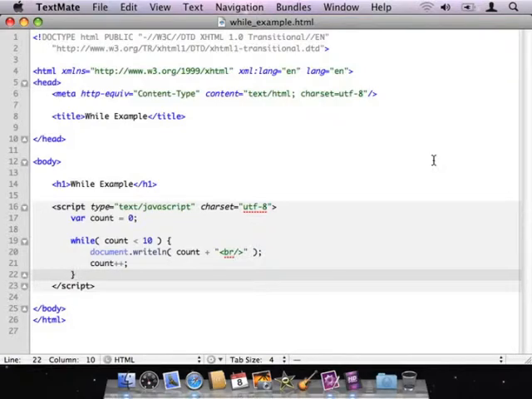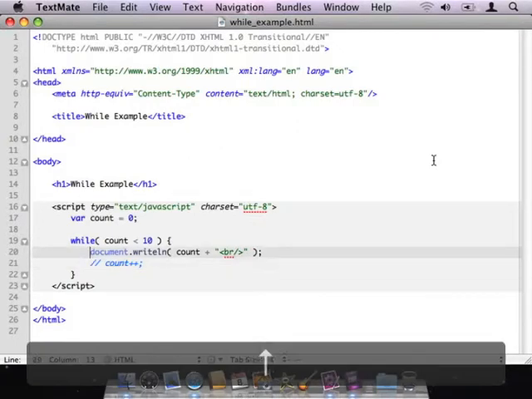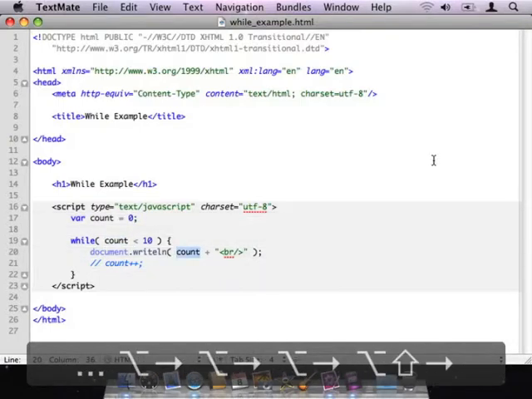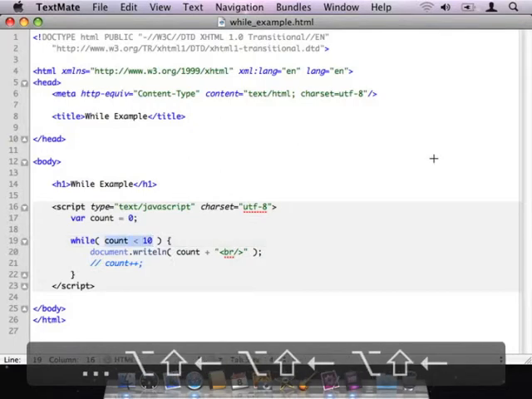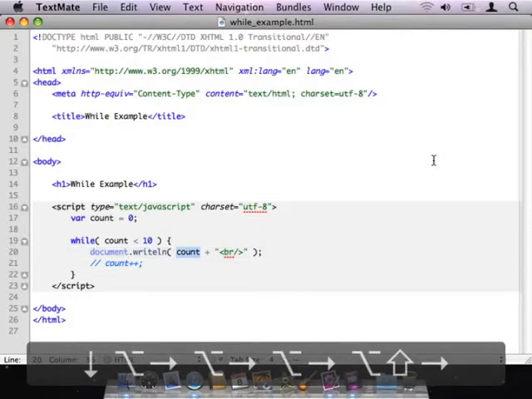An infinite loop is simply a loop that never ends. For example, if I took out my count plus plus there, you can imagine what would happen in the script. Count would start off at 0, count is less than 10, so it would print out count. It would then come back and check. Well, at that point, count is still 0. 0 will always be less than 10, so it will basically print out 0 infinitely.